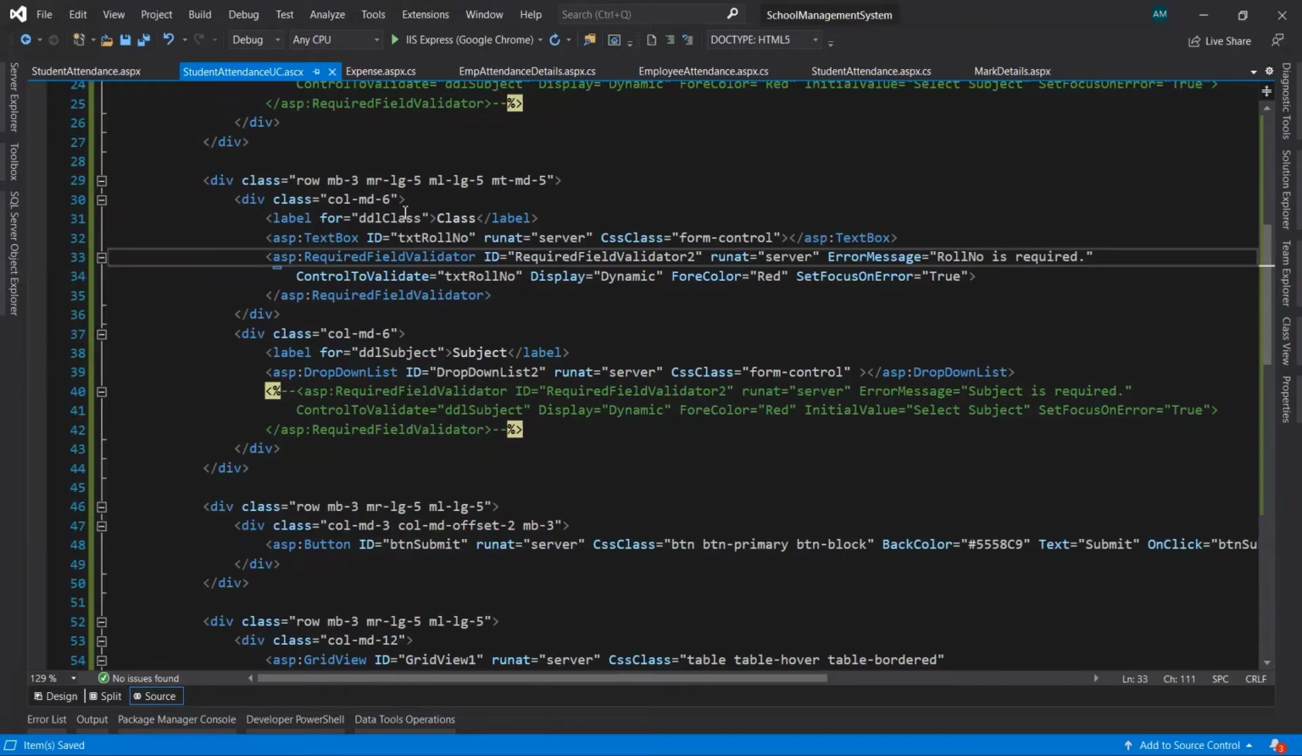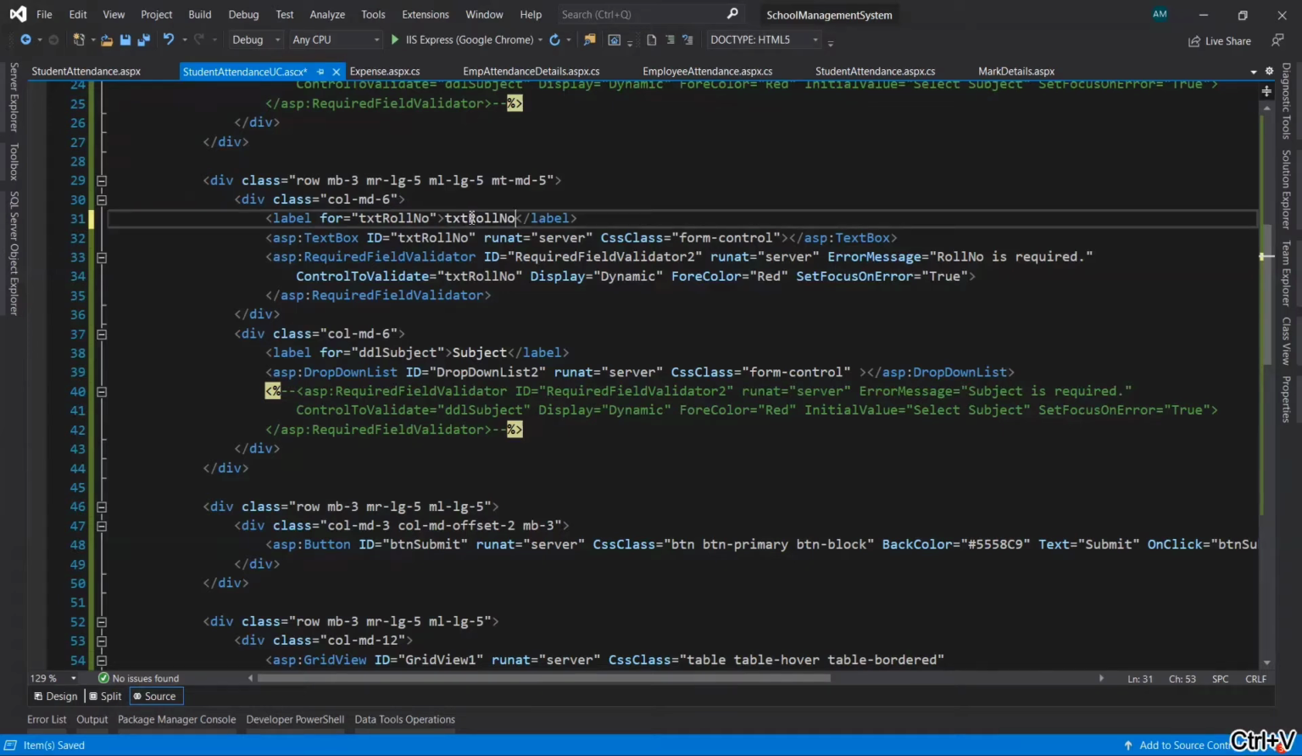So here the for value will have to change. The for value we have to change, that is txt roll number, and here we'll make it roll number. Okay.